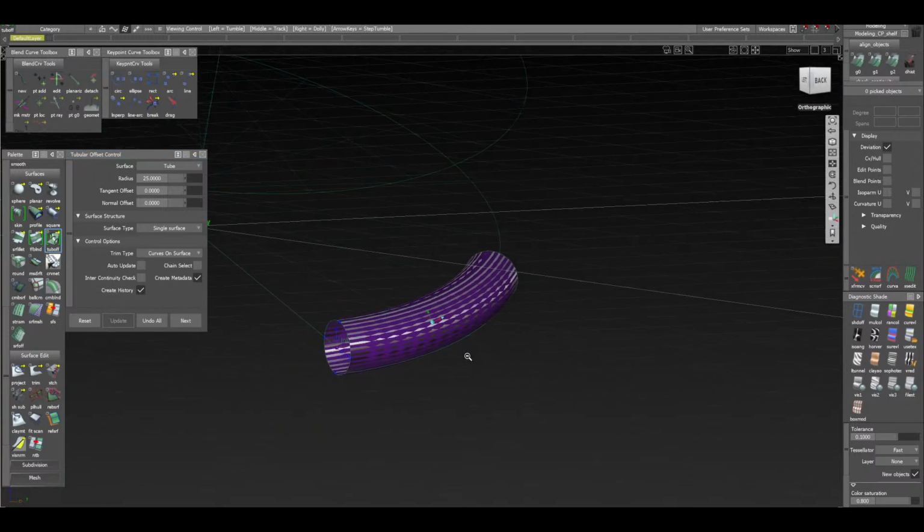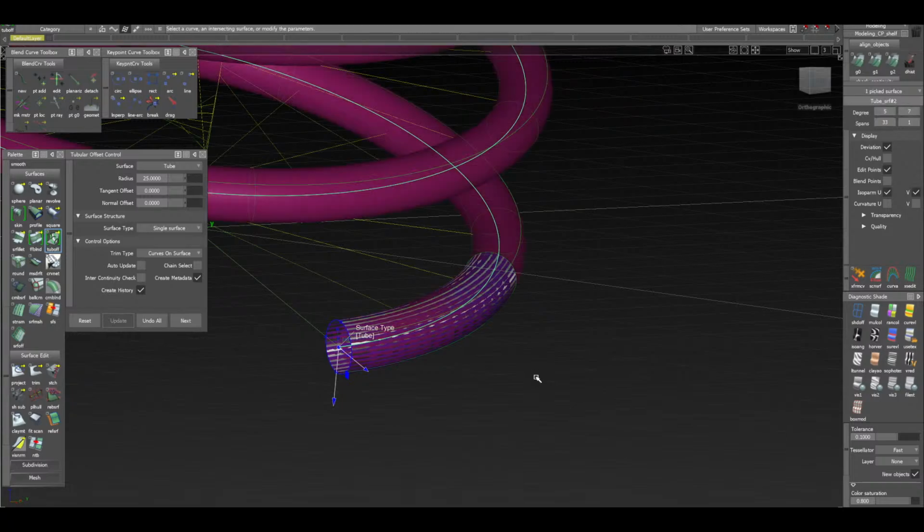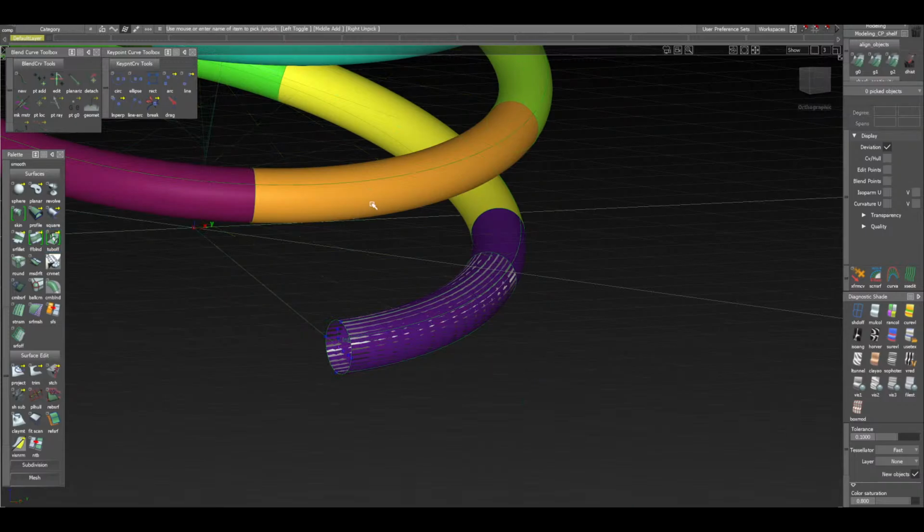So I'm going to hit the edge of the rail surface that we've created. Hit build. Hopefully it doesn't crash. Okay, very nice. I'm going to hit Bezier surface, multiple surfaces, Bezier surfaces, update. Okay, we have individual sections here. Let's check the individual sections.